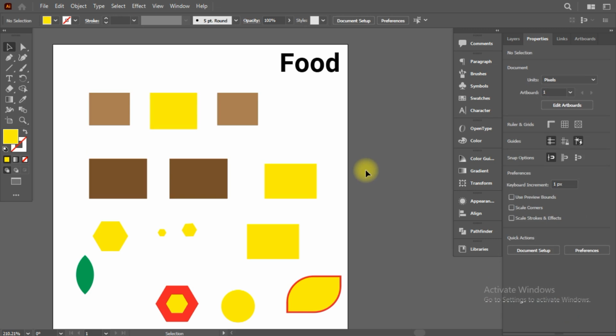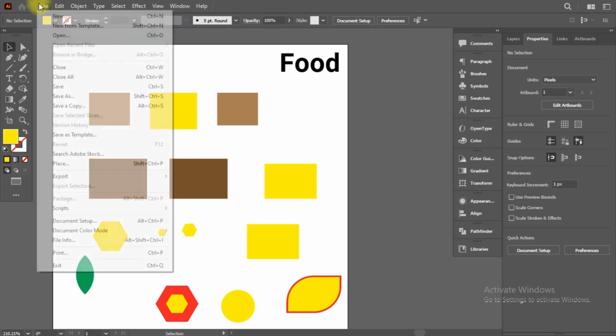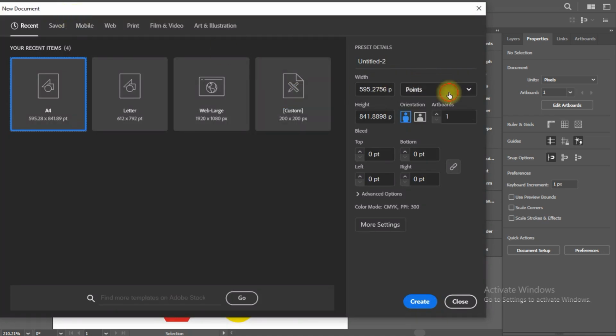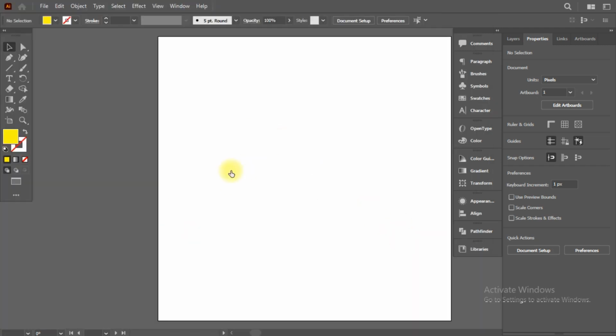To create that, we're going to create a new document. Control N. Let's wait a little bit. I'm having issues. Okay, File, New. So let's say, of course, I'll use pixels, 1000 by 1000. So let's say one artboard. I'll leave everything the same.